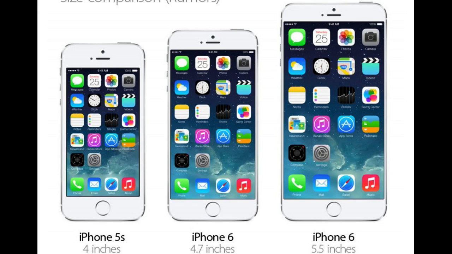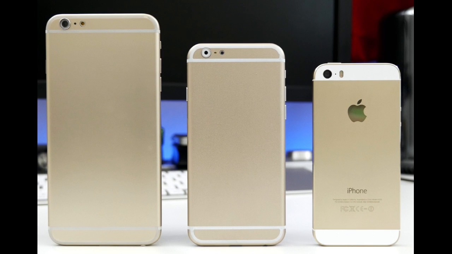So it's hard to decide. Here's another artist rendering of the three sizes. Now these are the little antenna areas, because where this is glass on the back, this is aluminum here with glass up here.